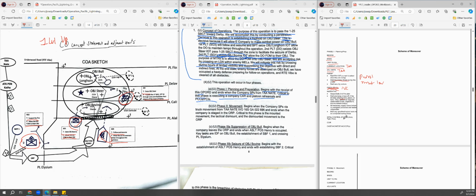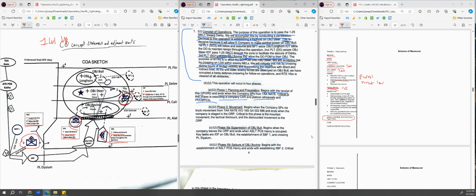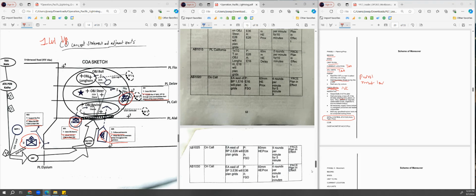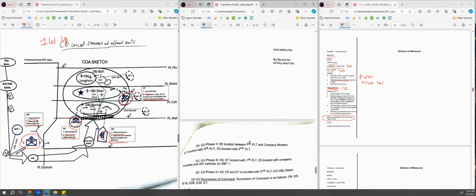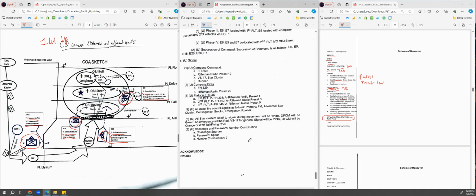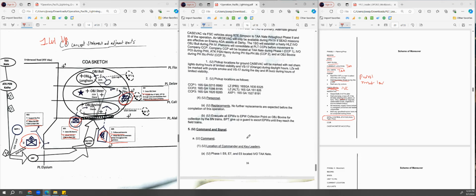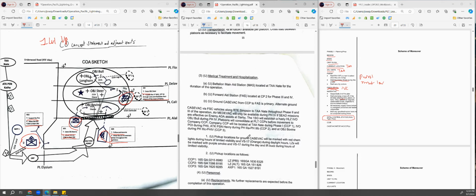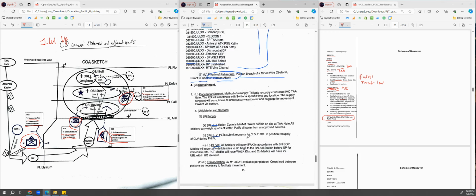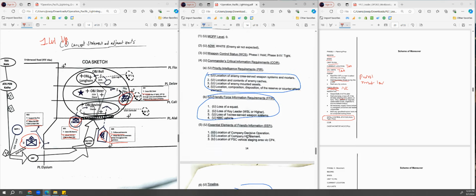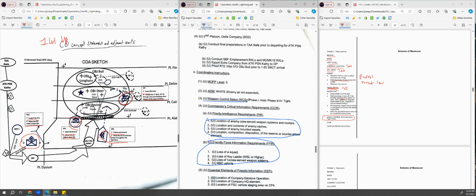What's our weapons control status? Is it hold, tight, or free? And this information is provided by the company commander down here on a section that says weapon control status. So if we go down, let's try to find it. Weapon control status. Phase one is hold. So we got to tell them, all right, during this phase, our weapons control status is hold.